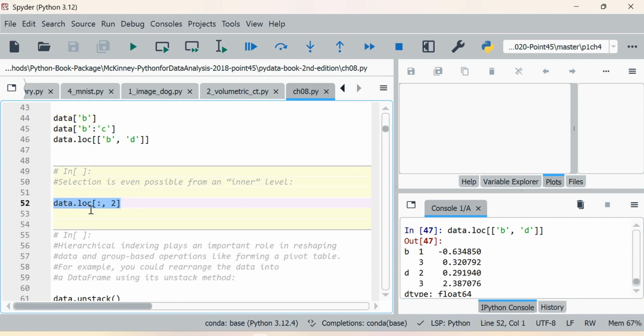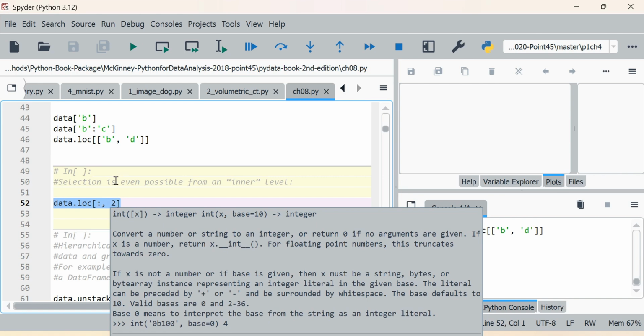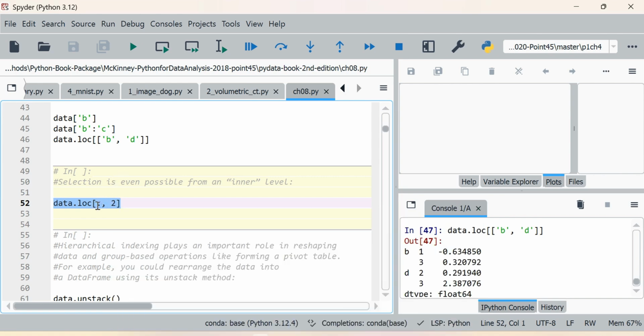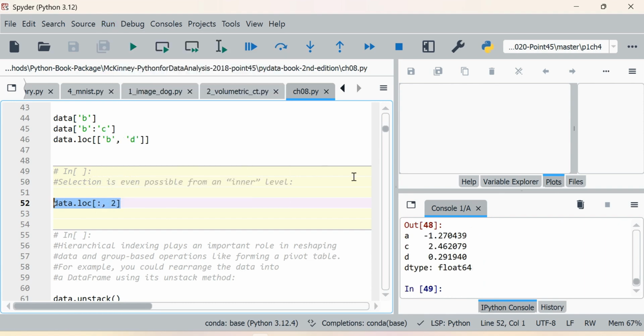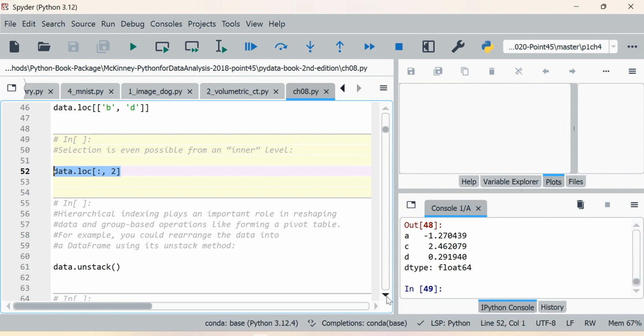You can also set a number for the second level index, but for the first level index use a colon, which means all the values will be selected. What happens? Here you can see the outer index A, C, D, but the inner index does not show here because the value is 2. It's only one value. So the result is one series with one level index.